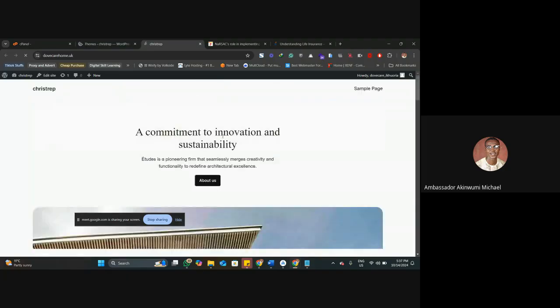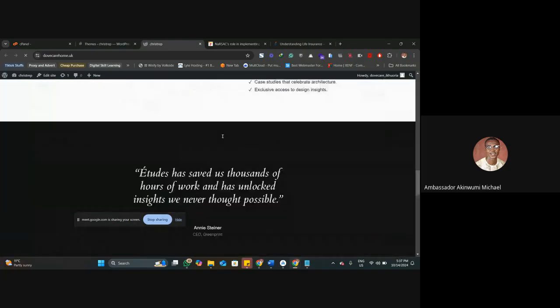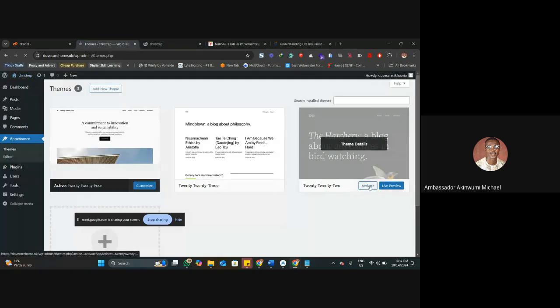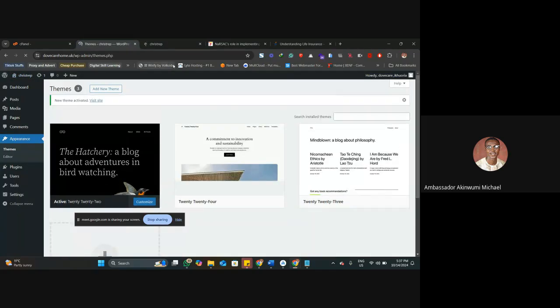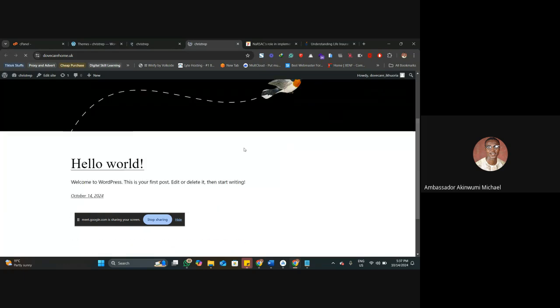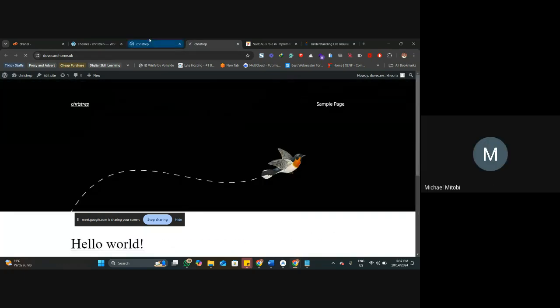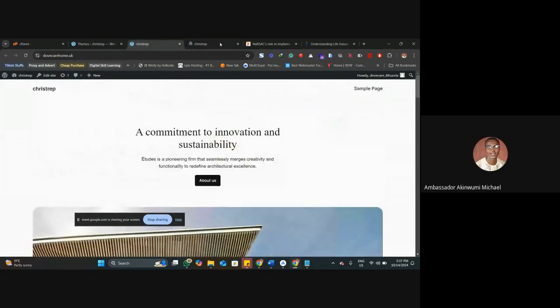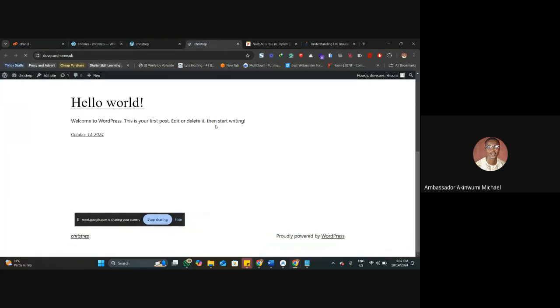So can you see the way our site is looking? The visual appearance of the site. Now let's activate this 2022 theme and let's reload, or let me open our site in a new page. Can you see how it's now looking? Can you see the difference now? So the difference is just the theme. Are you getting it now?